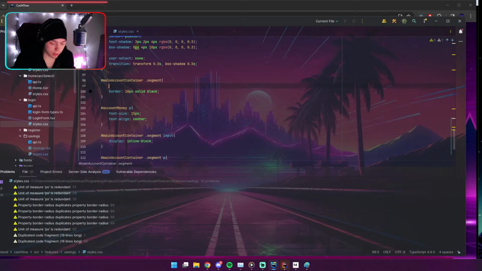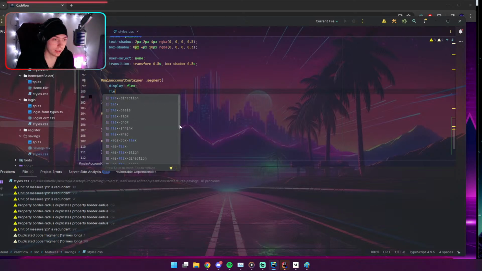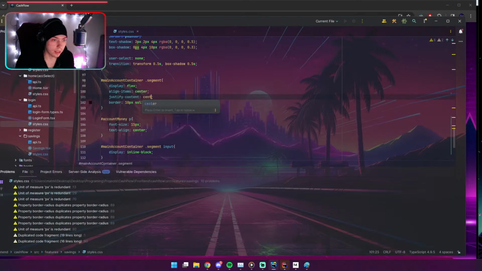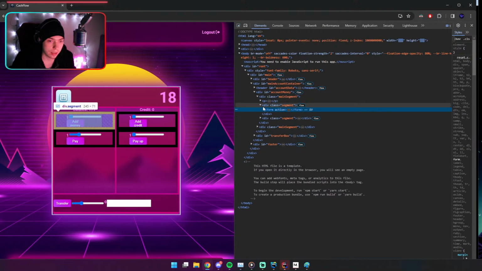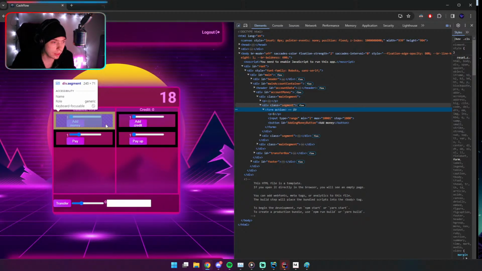So every segment should be display flex, and we will center everything, obviously. So flex, align items center, and also justify content center. Now we do have something like this. Money, for some reason, is not really centered. And why is that? Our button takes this much space, and it is because it is inside the form.